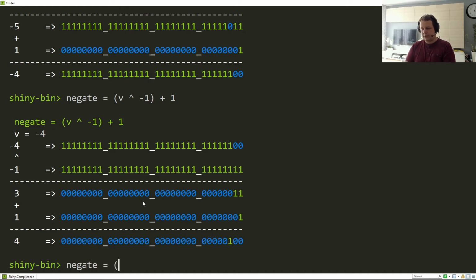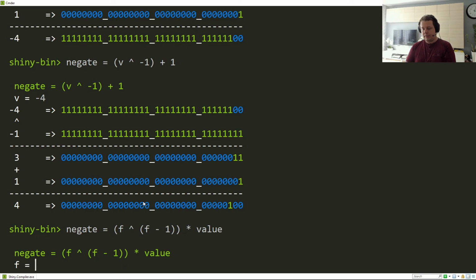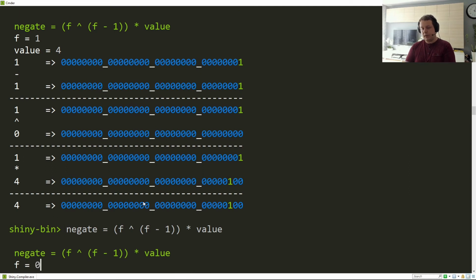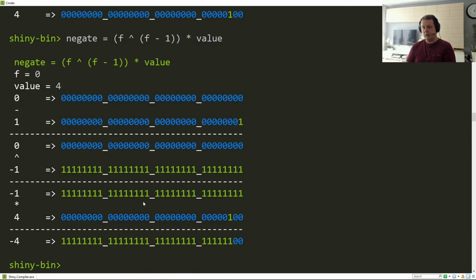So let's do negate again. Let's have this value flag. We're going to XOR as we used to, but now we're going to have flag minus 1. And instead of adding 1, because that's useless now, we're going to multiply that by the value. And our flag, we have to provide the flag. Let's provide 1 for now, and let's go with 4. So we have 4. So 1 actually means don't negate, don't do anything. And when we run it again, but the flag will be set to 0. Again, let's do 4. We're going to negate.